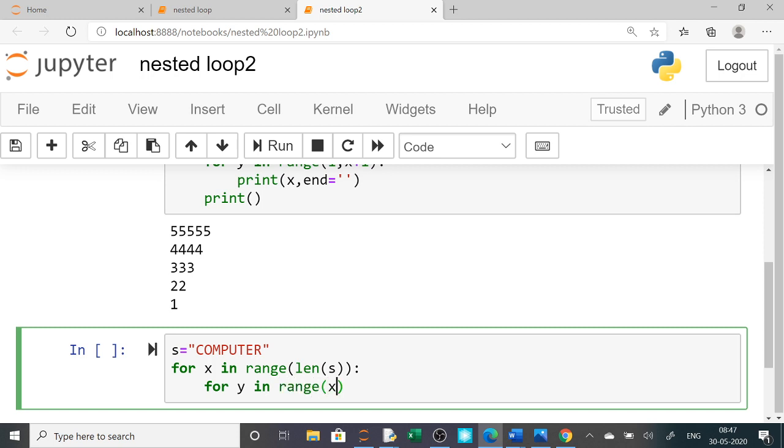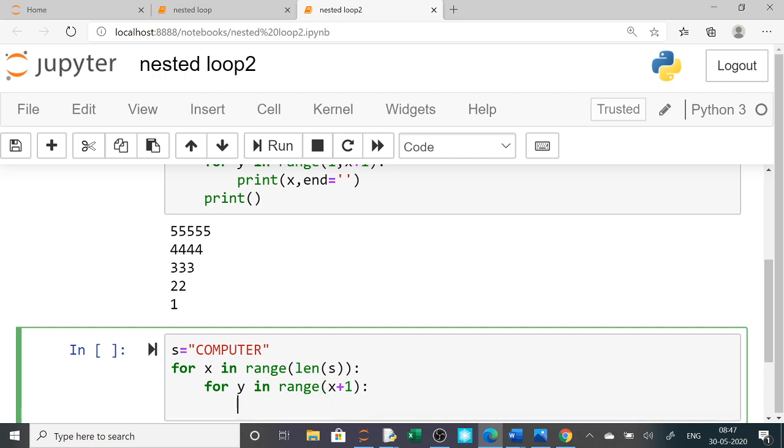Now you will stop this block, and here this will be for y in range, and in this x plus 1. X plus 1. Yes, so this is over. Now you print the value. Print. Now what you have to print here, s of, now value is changing, so value is changing means s of y. So how you write it, s of y.